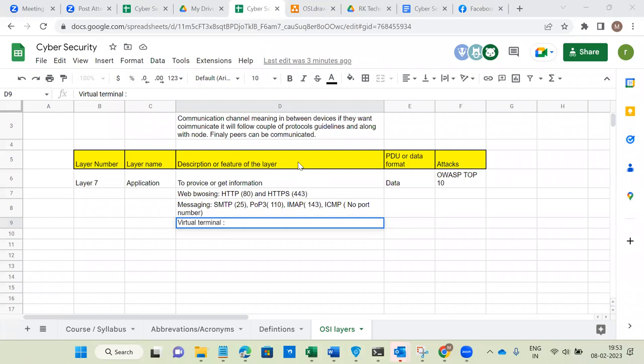So in this scenario, whatever server is located in the Mumbai location of SBI bank, I can log in from here itself, remotely or virtually. So that is called virtual terminal. For this, we will use a couple of protocols, for example, SSH.